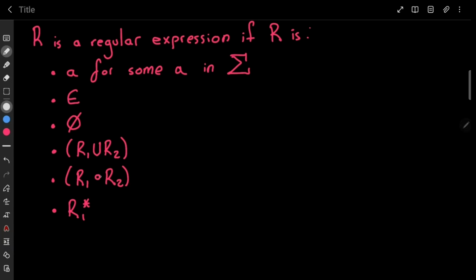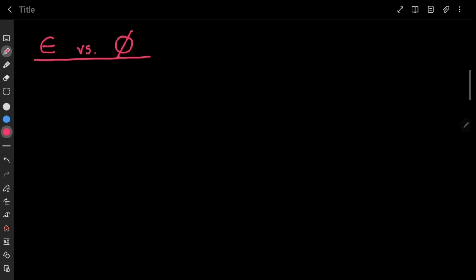Also, R is a regular expression if R is a union of two different regular expressions, regular expression 1 and regular expression 2. In the same way, R is a regular expression if it is the concatenation of two different regular expressions, and R is a regular expression if it is the Kleene Star of some other regular expression. There's a big difference between epsilon and null, which is actually an empty set. So we should be really careful, and you shouldn't confuse the regular expression epsilon and the null sign.